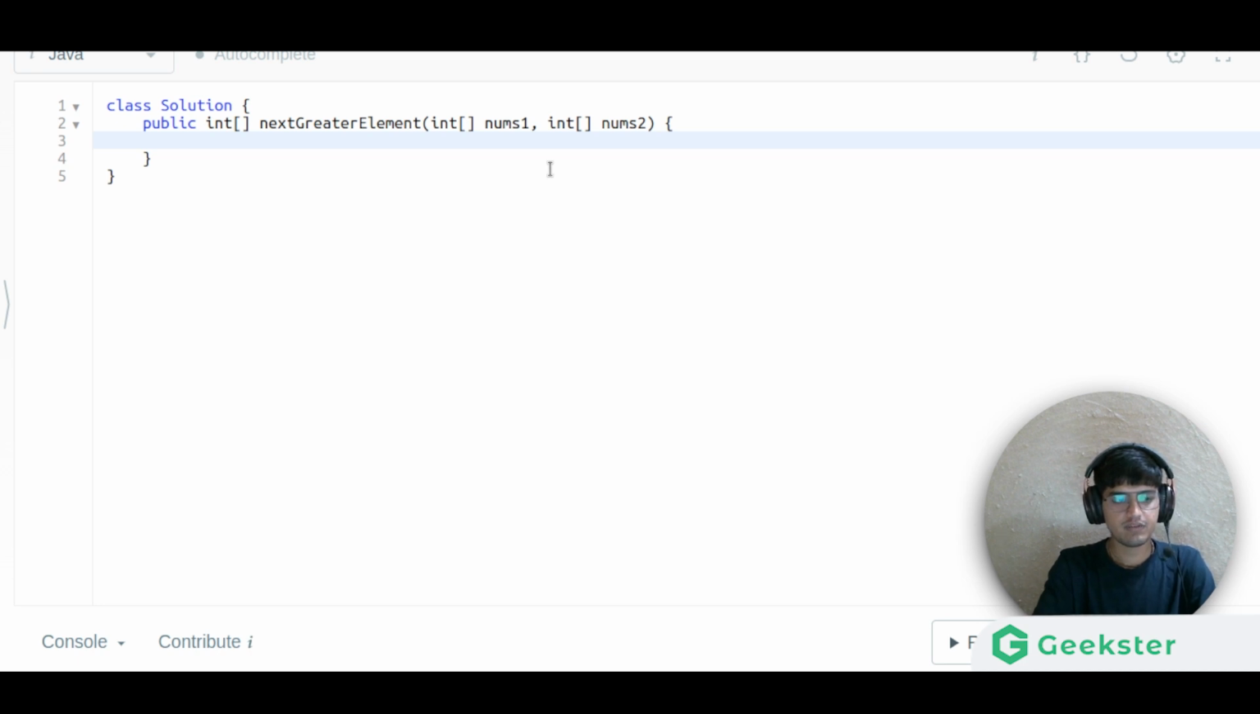So first thing, we'll be making a hash map here. So we simply will write HashMap, and that will be for Integer comma Integer, because key will be integer and the value will also be integer. And we can call that hm, and we can use new HashMap.